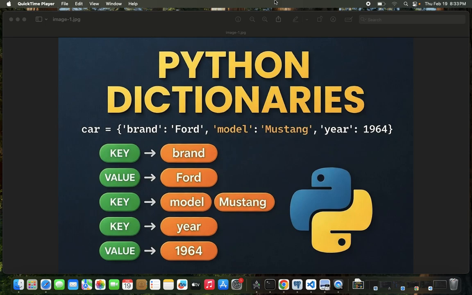Yes, dictionaries are hash maps or associative arrays. In Python, dictionaries are ordered collections of unique key value pairs defined by enclosing the pairs within curly braces. These key value pairs are Python objects.